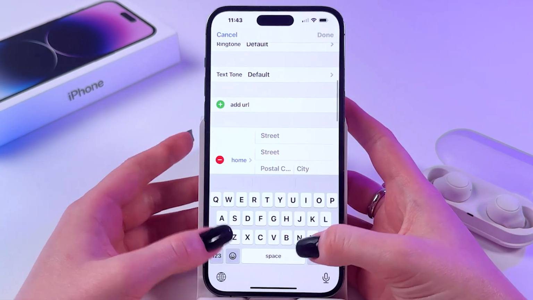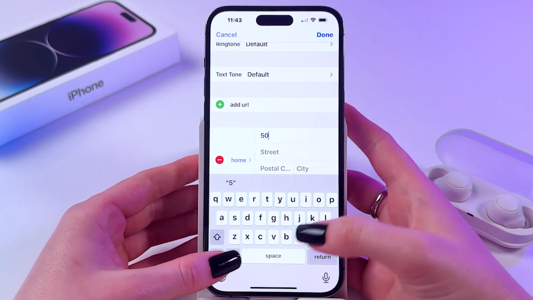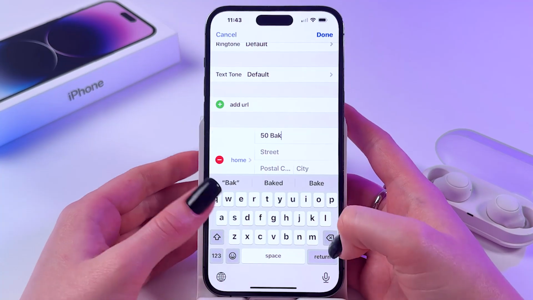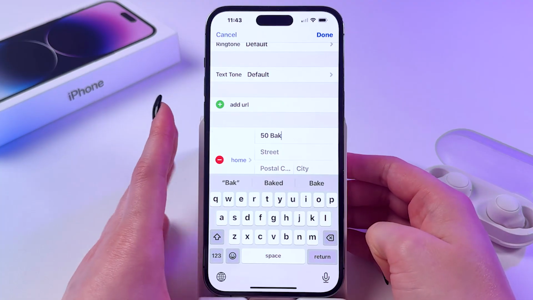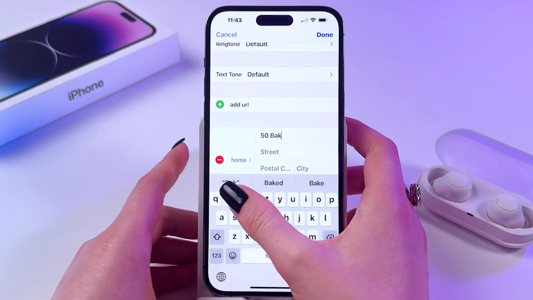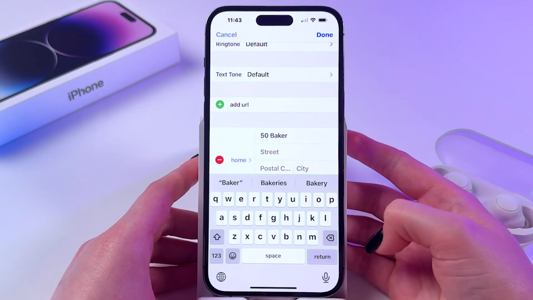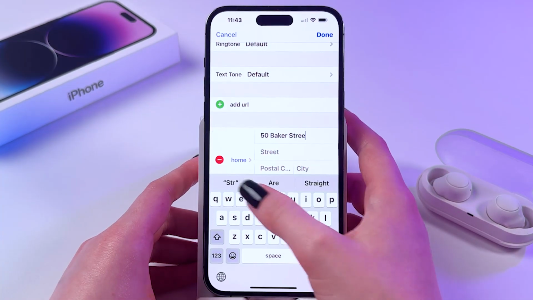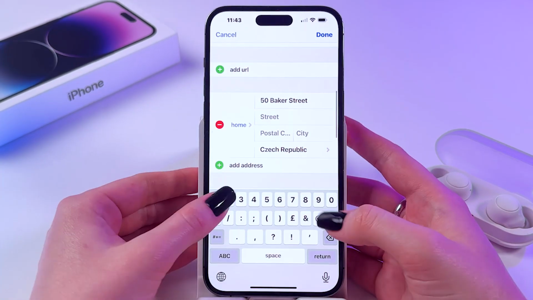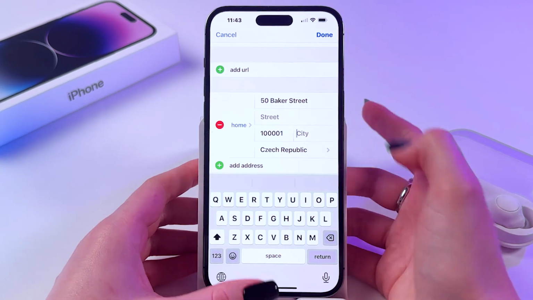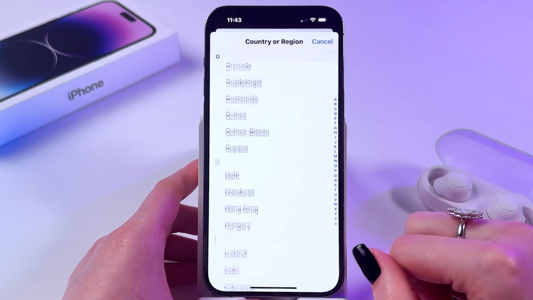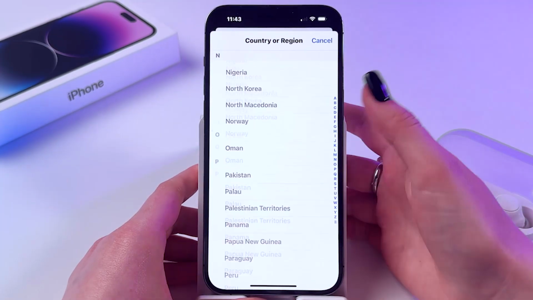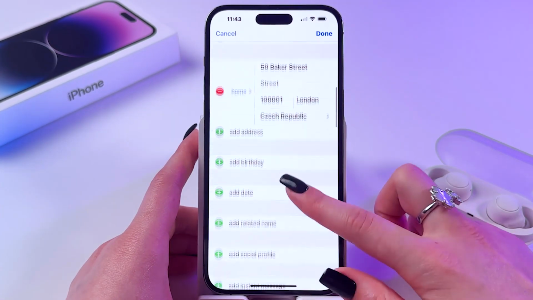Now you need to enter info about your home, such as street, postal code, city, country. So just enter any info like that. Enter your postal code, then city, and here click to add country or region, like that.